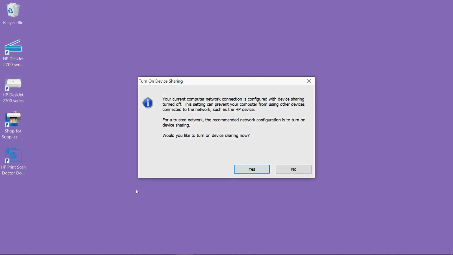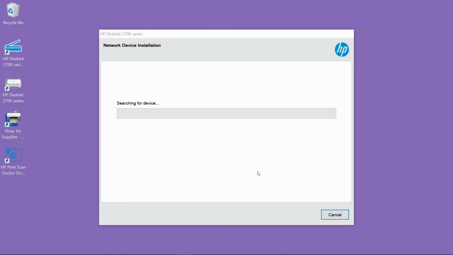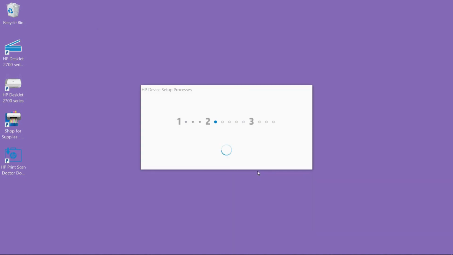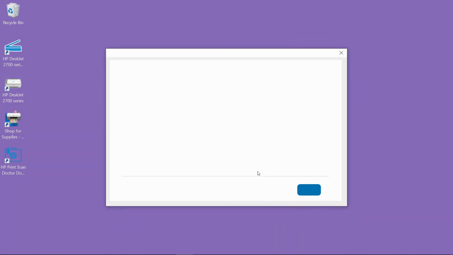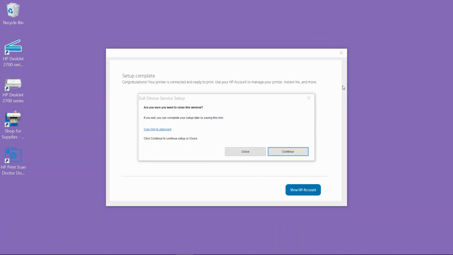Our current computer network connection is configured with device sharing turned off. Let's turn on our device sharing now. Select yes. Our setup is complete. Let's close this.